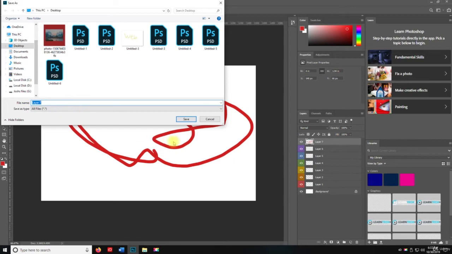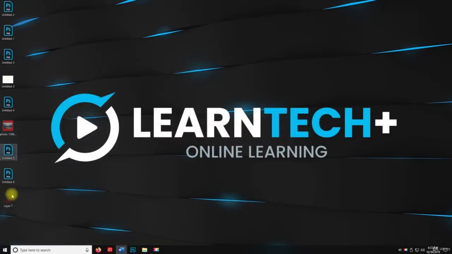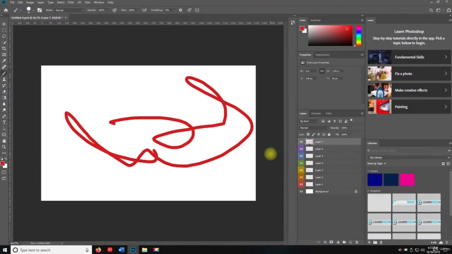So if I save this as layer 7 and then minimize this for a second, you can see right here we have layer 7. So how cool is that, to be able to go from the layer and just quick export it out as a quick export as PNG.